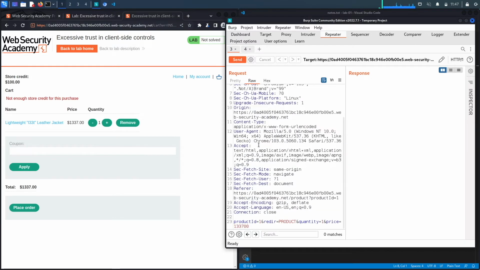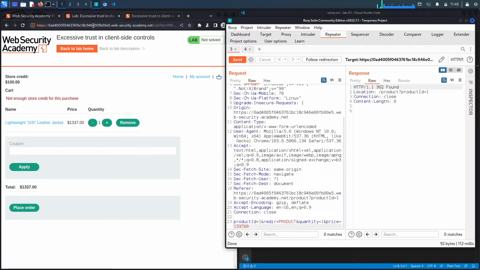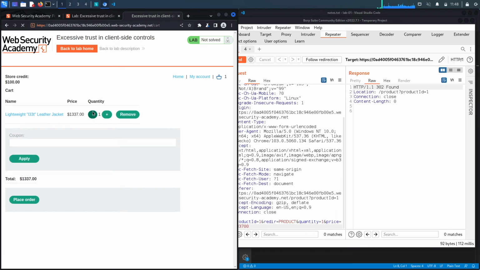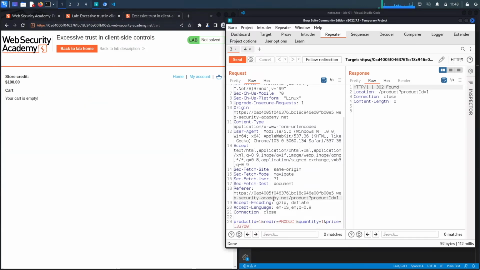So again, this is a post request, and over here, you could see it takes in a few parameters, and one of them is the price of the item. So over here, you've got 133700, and that represents $1,337. So let's hit send just one more time and see what happens. So it's a 302 redirect, and you could see over here, now we've got two items in our cart. So let's remove them. And now my cart is empty.